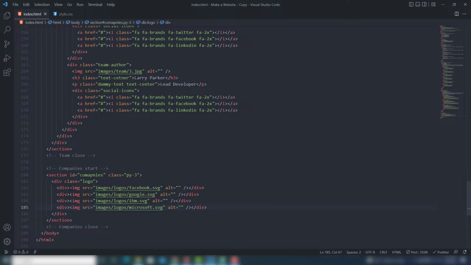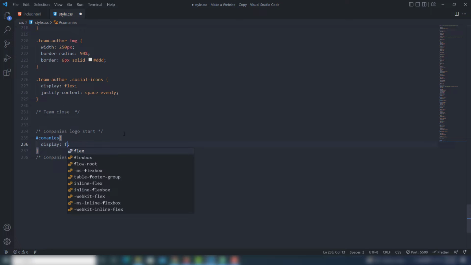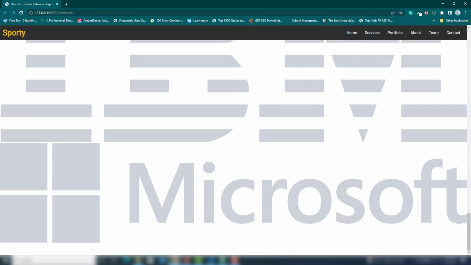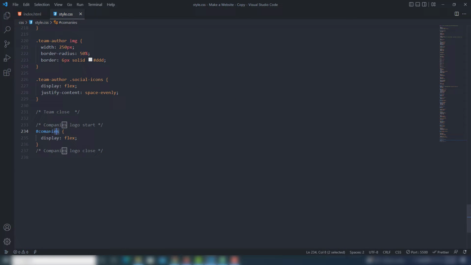So I have used images tag inside the div tag, so we will use the block level element to manage it. So I'm gonna show you how you can do that. I go to my CSS and I call the company start and this will be close. I call companies, I call display flex, so then let's see, can't see any changes because the image size is too large. So I target this one div because sometimes we are facing mistakes.